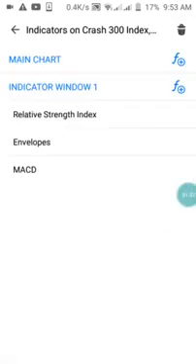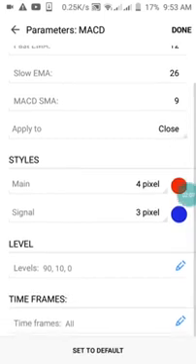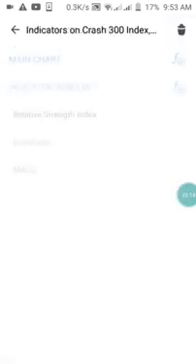Once you are done, let's move to the MACD. In our MACD, you set it up like this. We have our fast EMA at 12, our slow EMA at 26, and the MACD SMA at 9. We also have apply to close, and we have style as our color here. We have different levels: 90, 10, and 0. Then you press done.